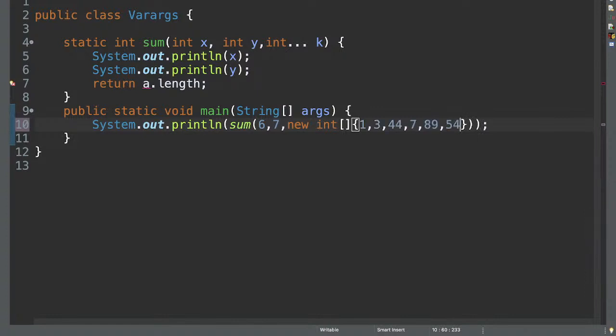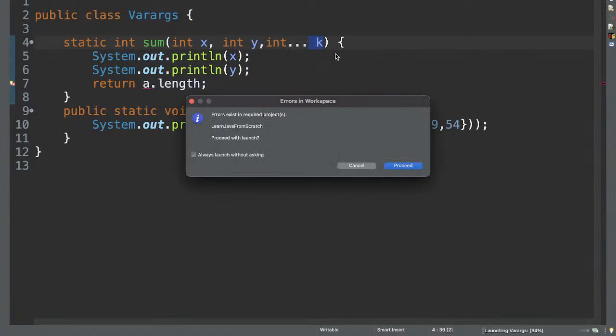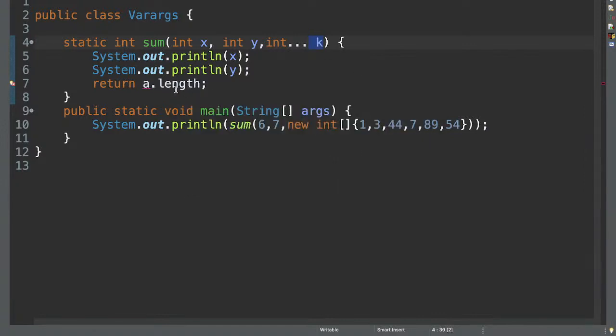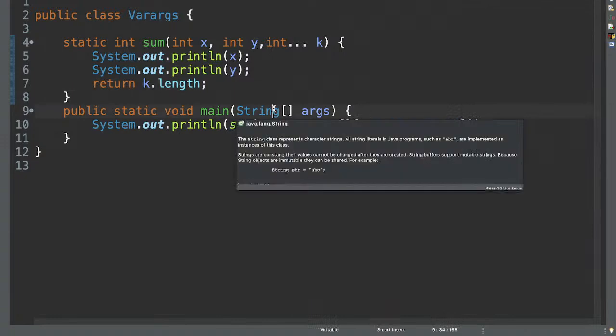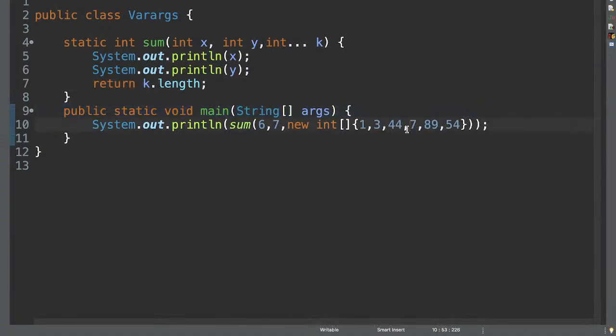Correct. So I can provide the array as well, because you know that behind this int, this k will be getting allocated as an array only. So now it's up to you how you use this. For now our variable is k. Now again the length of the array is 6, so we get the output as 6.